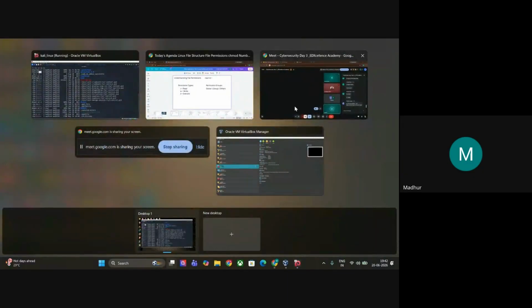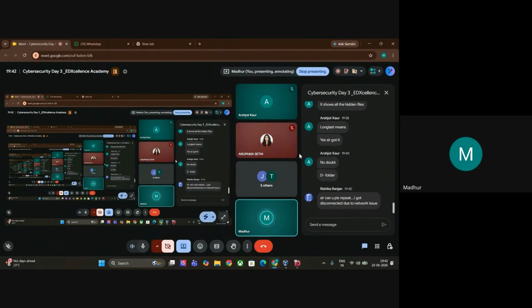Just you got the permissions. What are the permissions or types of permission? Everyone got the types of permission? What does D stand for, R stand for, W stand for, X stand for? Okay.